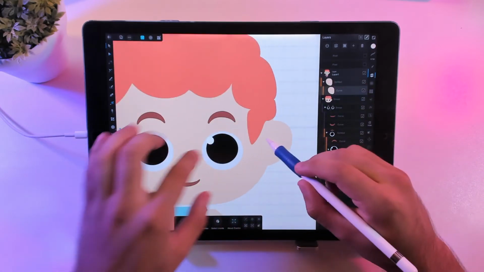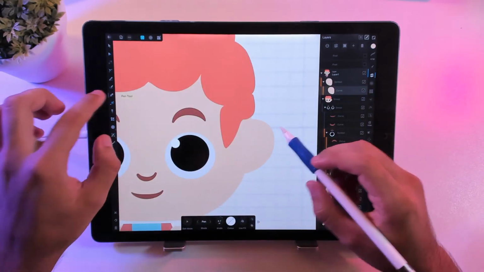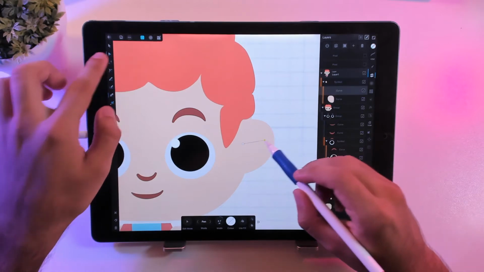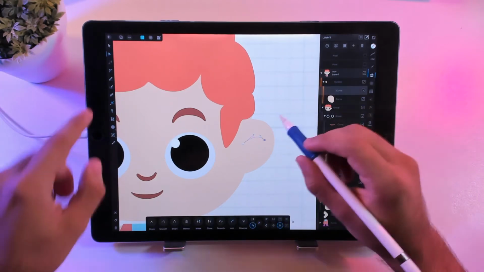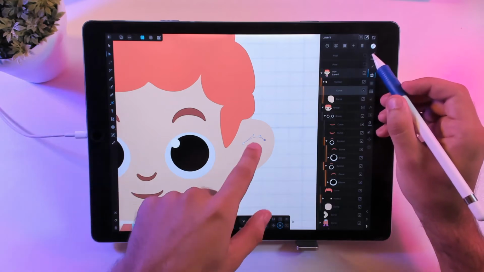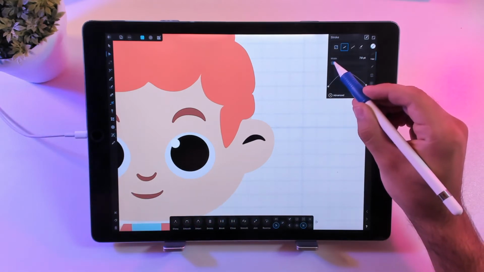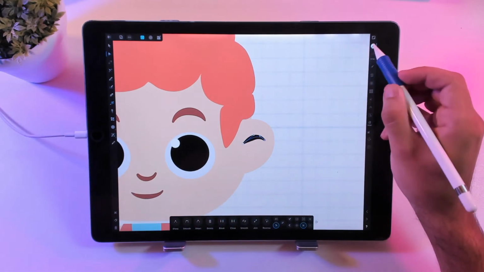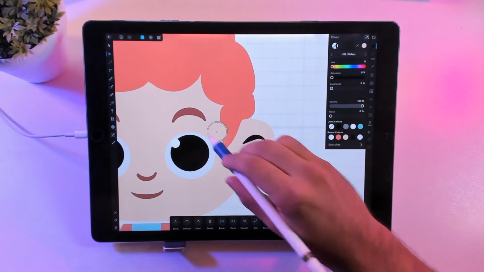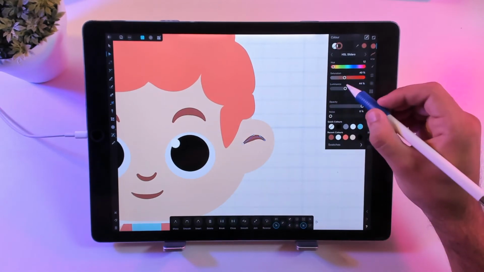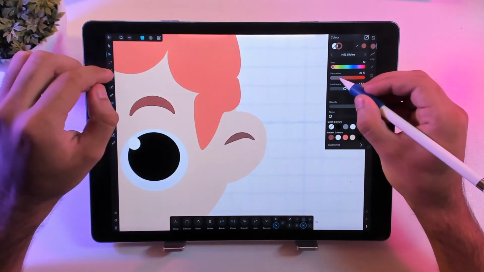Let me draw the line over here. I'm drawing 2 points, and just drag and make this kind of line and make this color.